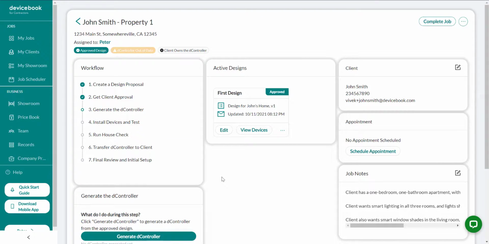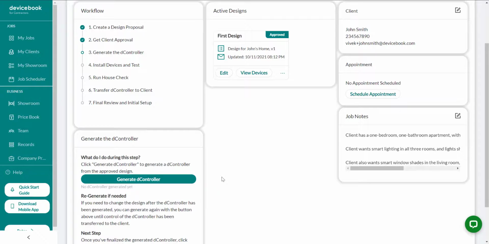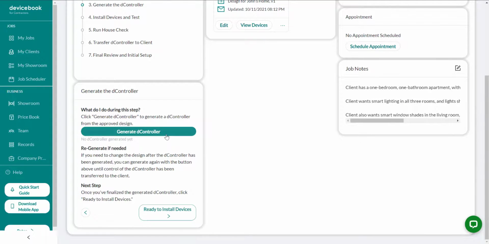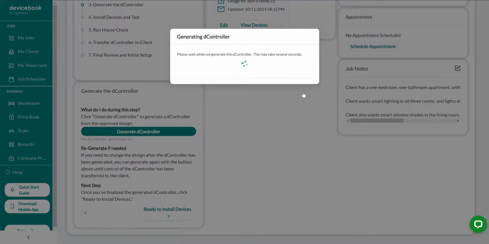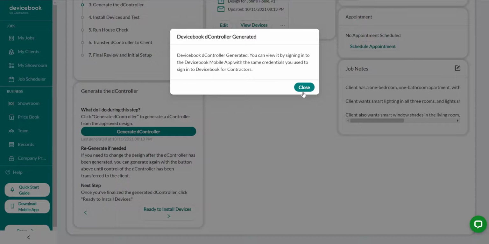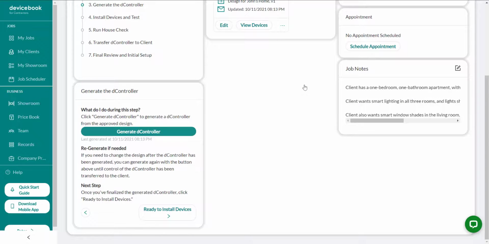We're now ready to continue to the next step, so we click here. The third step is to generate the custom smart home app for our client's smart home. This smart home app is called a decontroller. This is a quick step. We just click this button, confirm, and Devicebook does the rest. And our decontroller is ready.